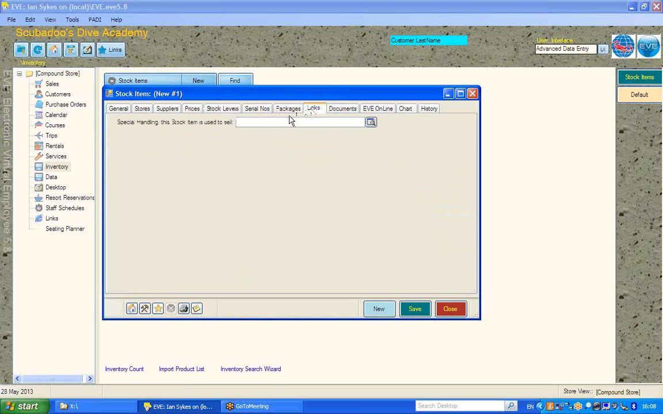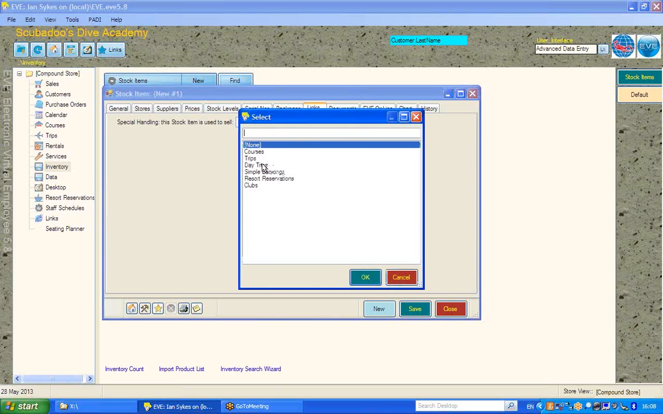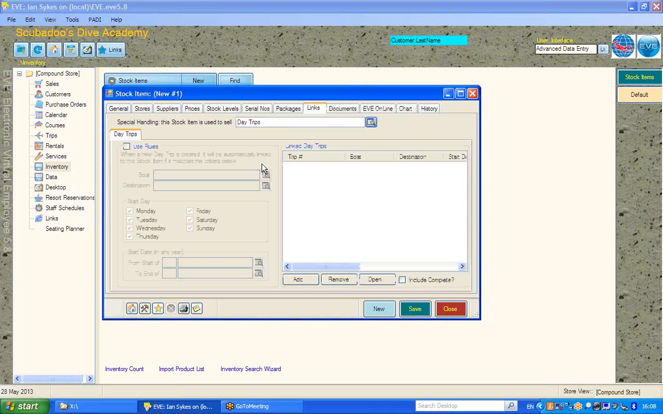The key aspect is to move to the links tab, and on this links tab you'll see that special handling is available for certain stock items. If I click this lookup bar, I can see this will be for day trips, and having selected as so, the stock item as it now stands will be able to sell spaces on all day trips.